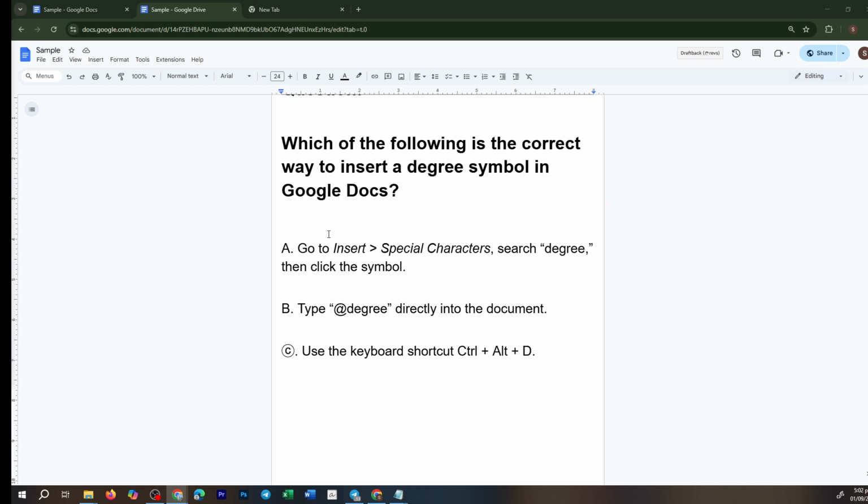Imagine you're working on a multiple choice quiz and you want your letters A, B, and C to be neatly encircled. This little trick helps to visually separate the options and make them stand out. First, let's start by setting up our document.